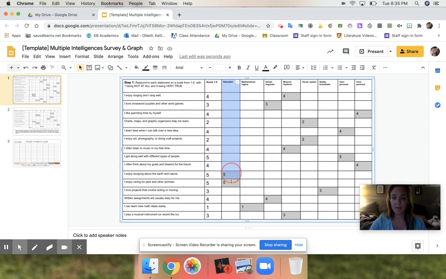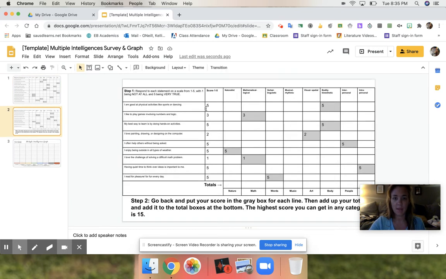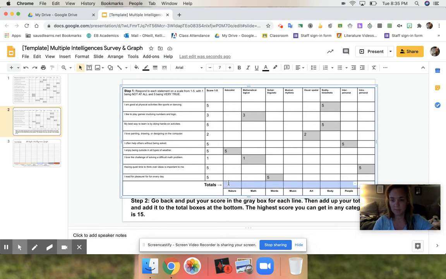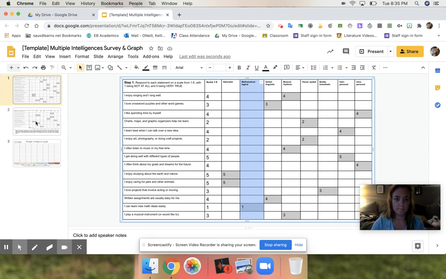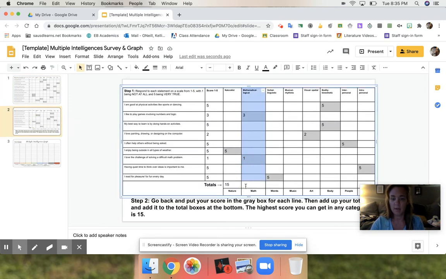This next step involves adding up the numbers in each row or each column. So the naturalist column has 3 gray boxes. In these first 2 gray boxes, I have 5s for a total of 10. And in this naturalist box, I have a 5. 5 plus 10 is 15. So under here, I'm going to put a 15. Now I'm going to come to the mathematical logical column. Here I have a 1, a 3, which is 4, and a 1, which is 5.